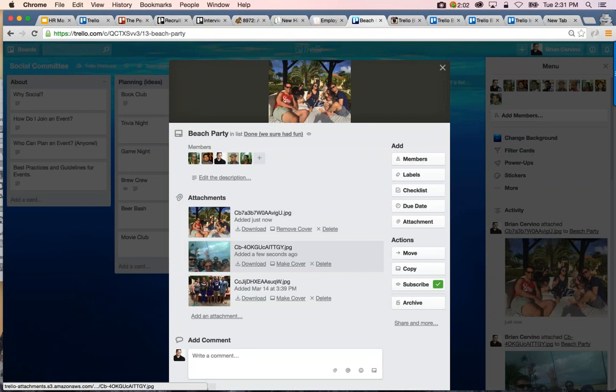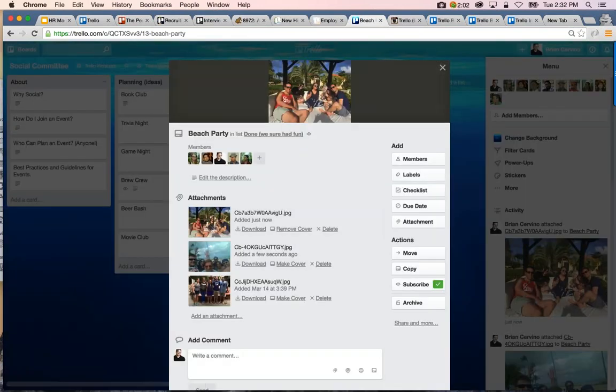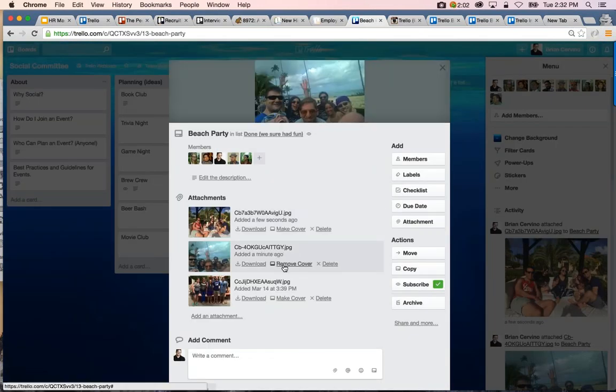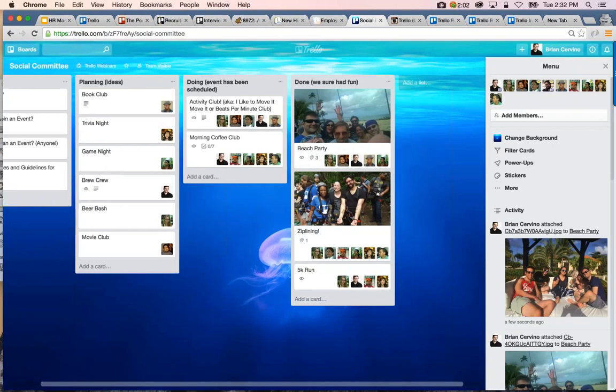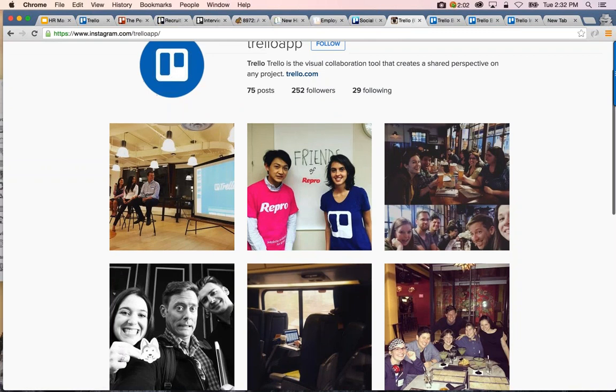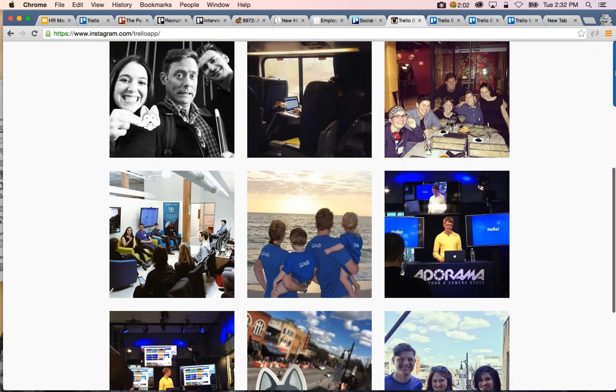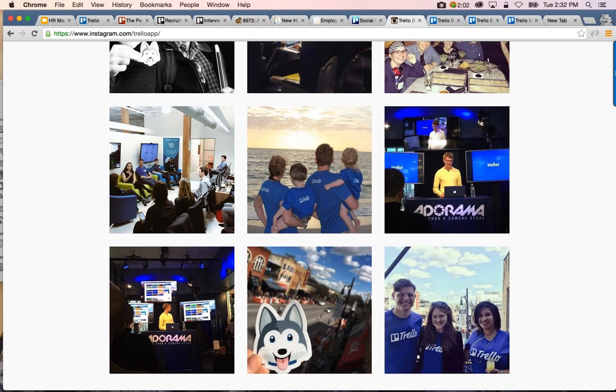As you can see, I can attach pictures right to the card. And as you can see, some of these are card covers. If you want to change the card cover, just right here, select Make Cover. And that's really fun. And then what we could do is then our HR team likes to share these pictures on our Trello Instagram account because this works as a great platform for potential applicants and candidates to learn more about our company culture and see all the crazy things that we get up to.